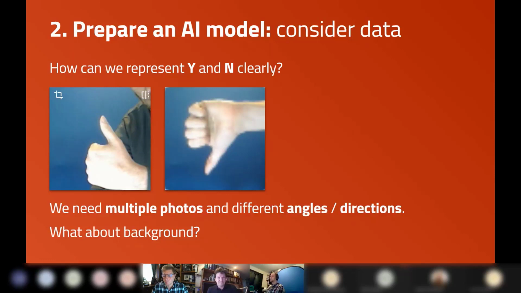Well, one option could be something like sign language, Auslan, right? What about Auslan for Y and for N? We'll talk about this a little, but one of the issues with using sign language is it's a little bit more complicated and often requires movement of the hands as well. So it's not necessarily the easiest choice to do with an AI, although you can certainly try it and see how far you can get with it.